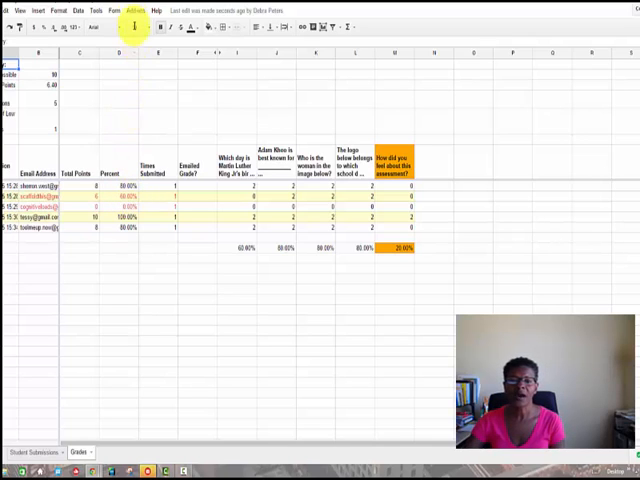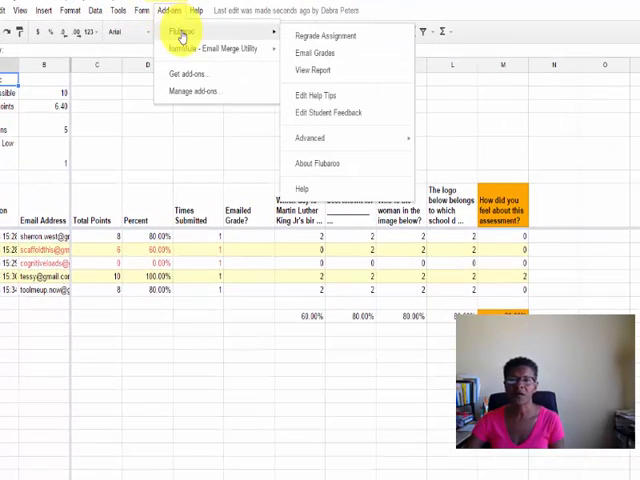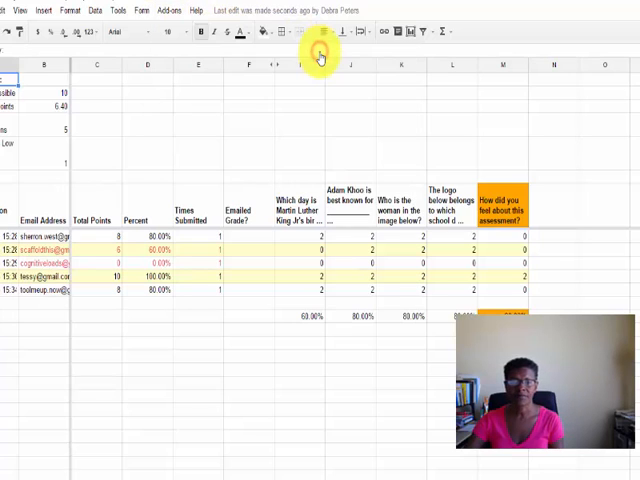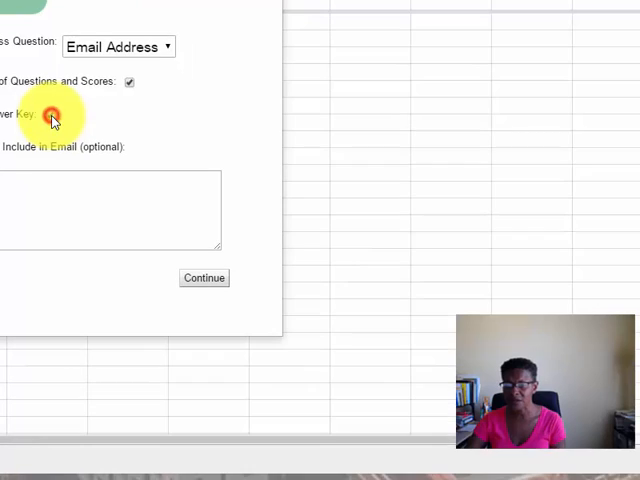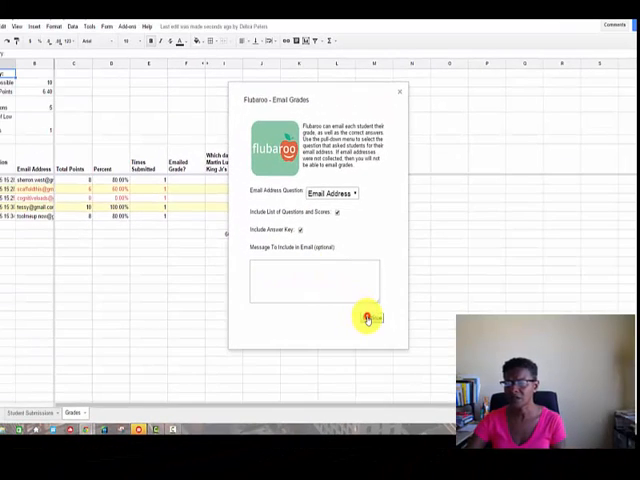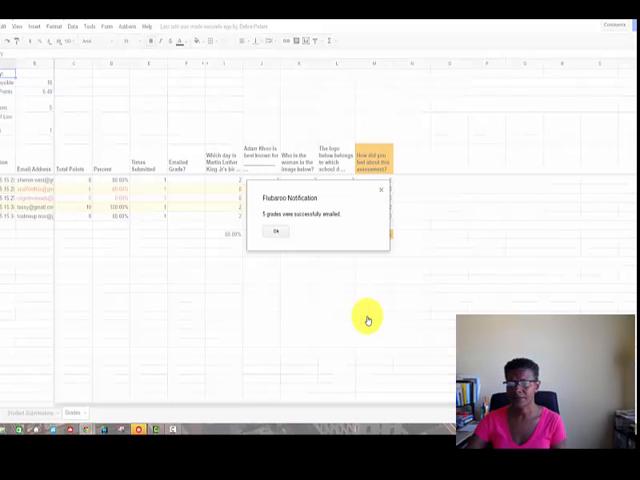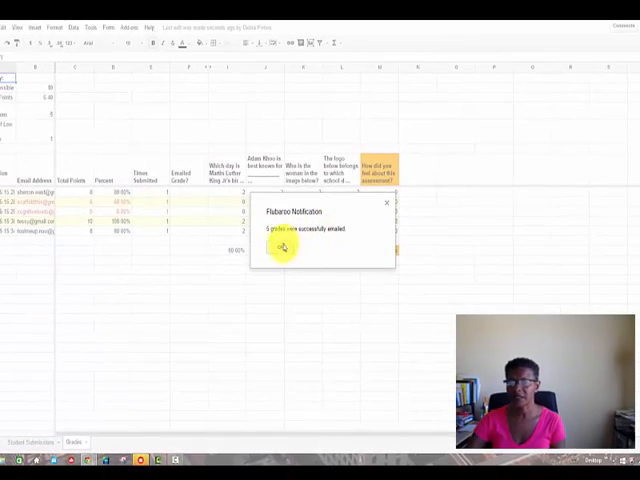So how do I email my students their grades? You're going to click on Add-ons, hover over Flubaroo, and where it says Email Grades, that's what you want. So I want to email each student, and I want to include the answer key, so I'm going to check that box. I don't want to send a message, but if you want to, you can do that. Click Continue. And it says that Flubaroo has emailed 5 grades successfully.